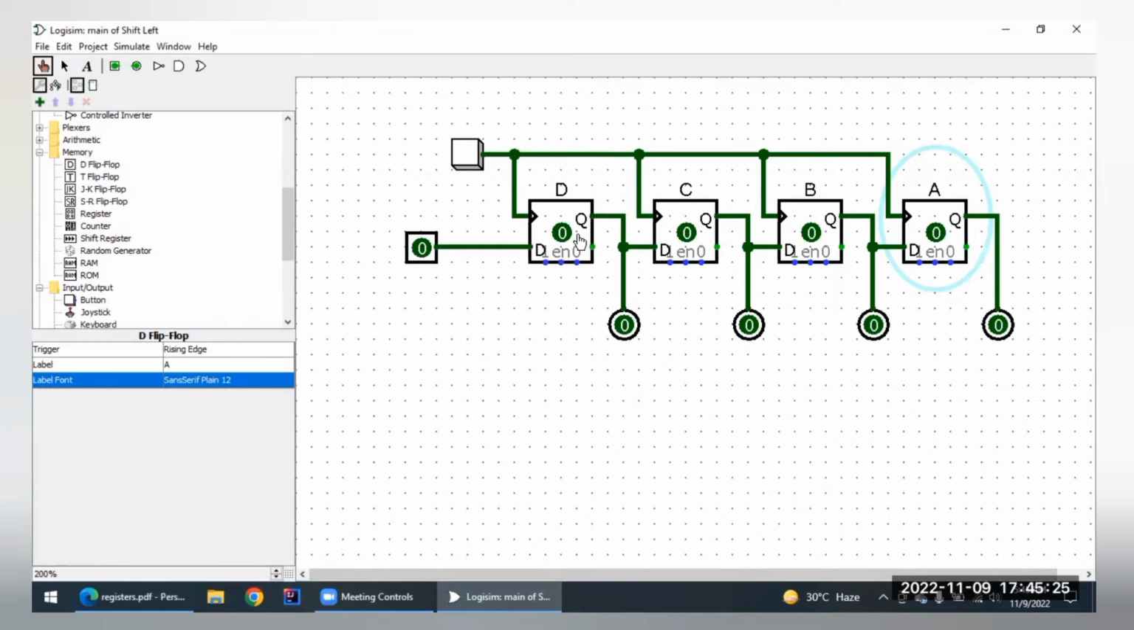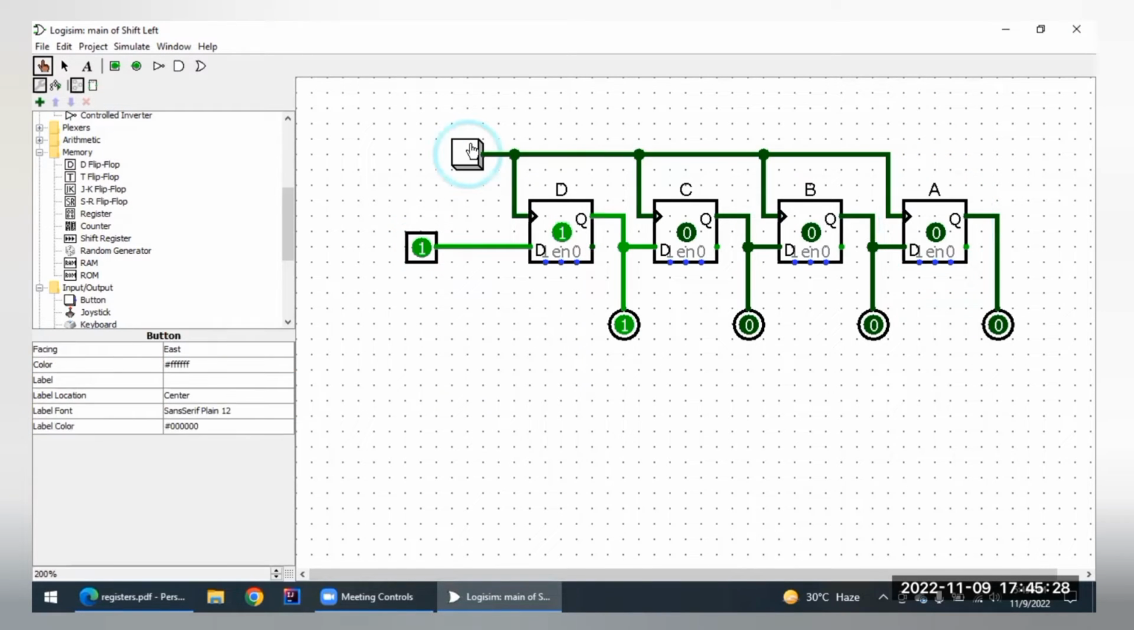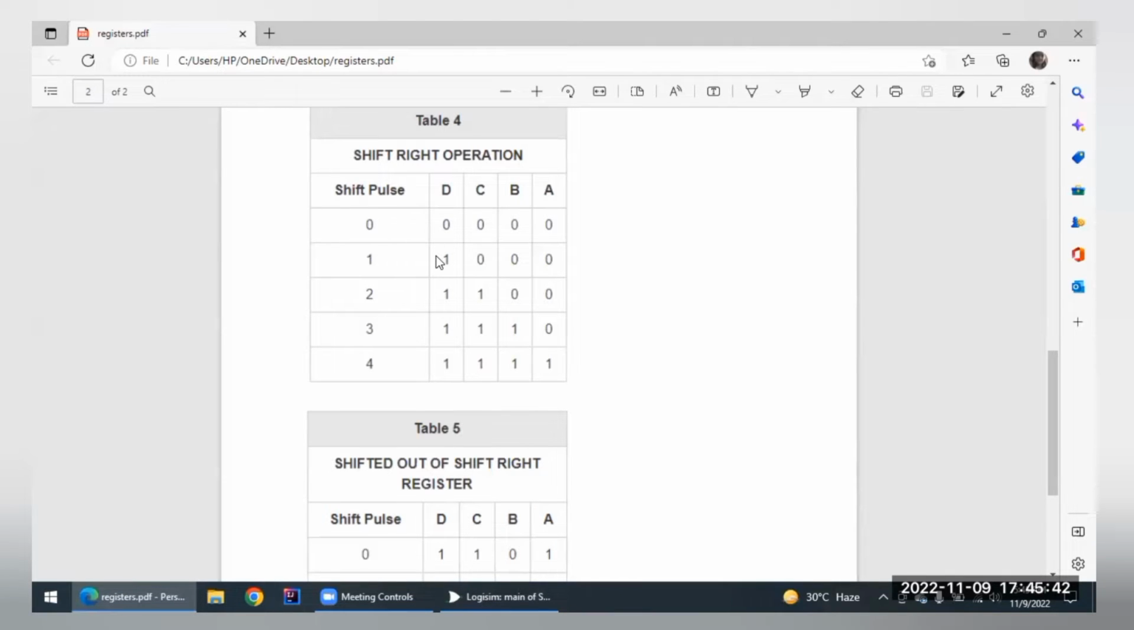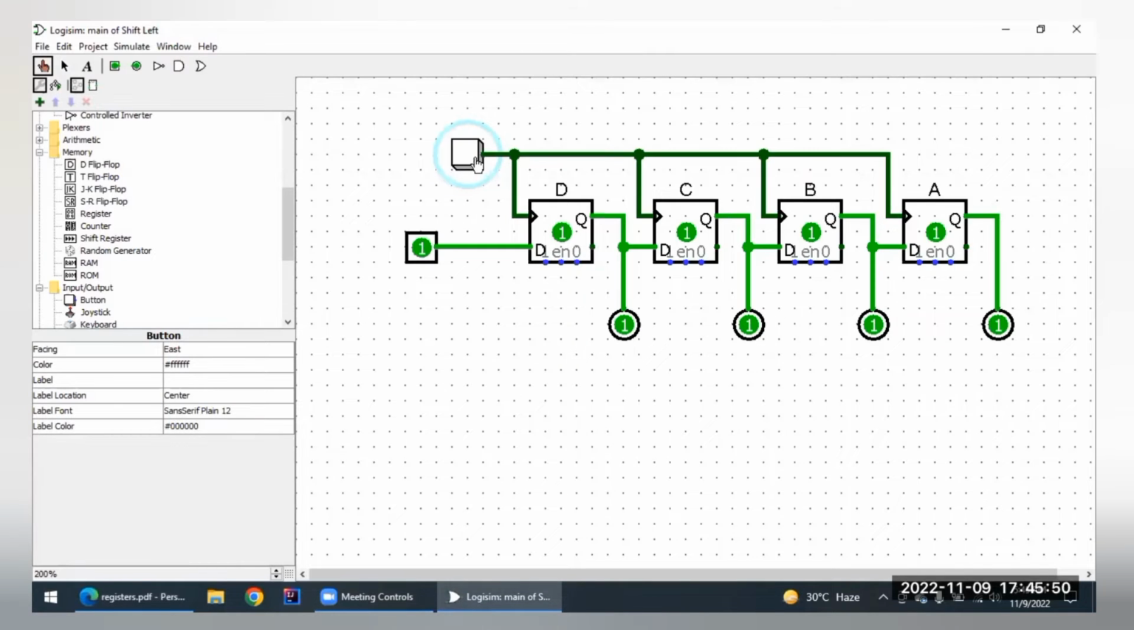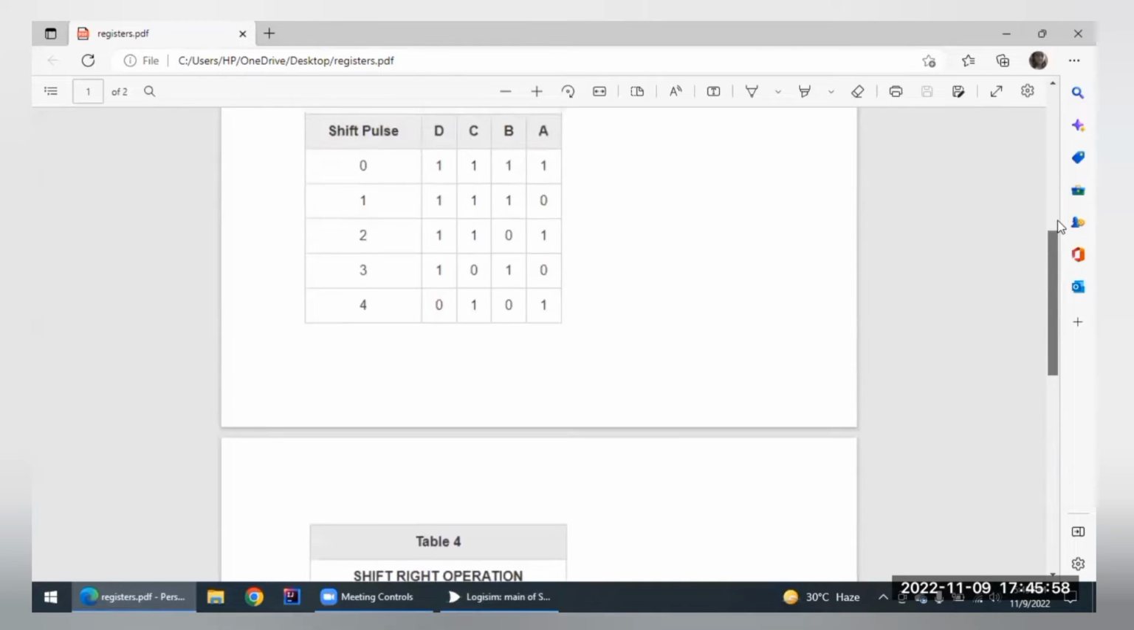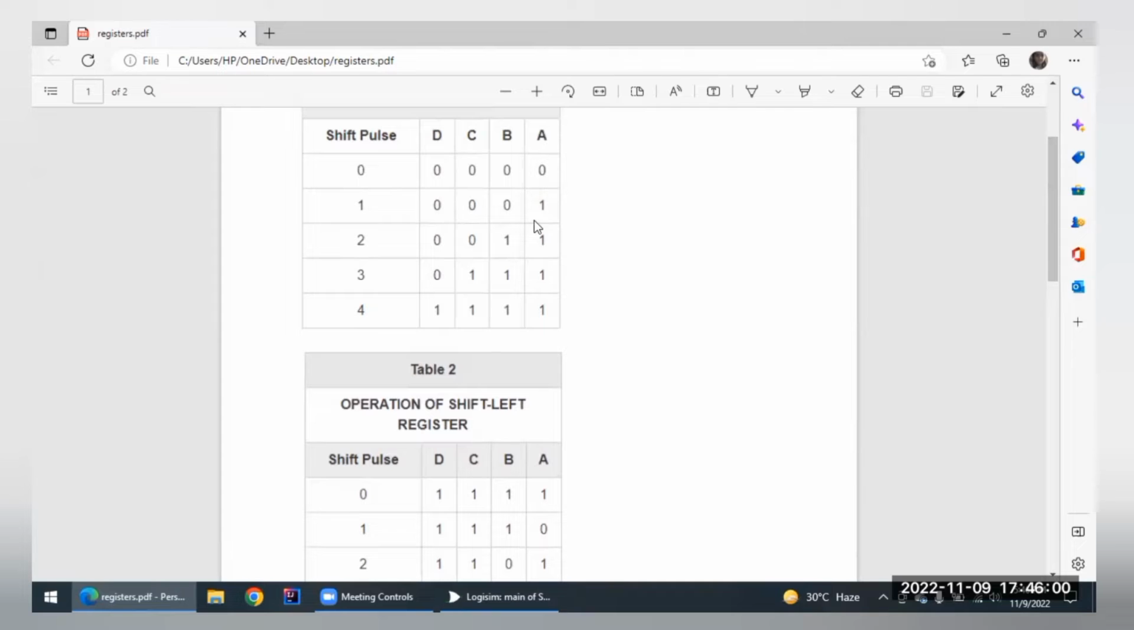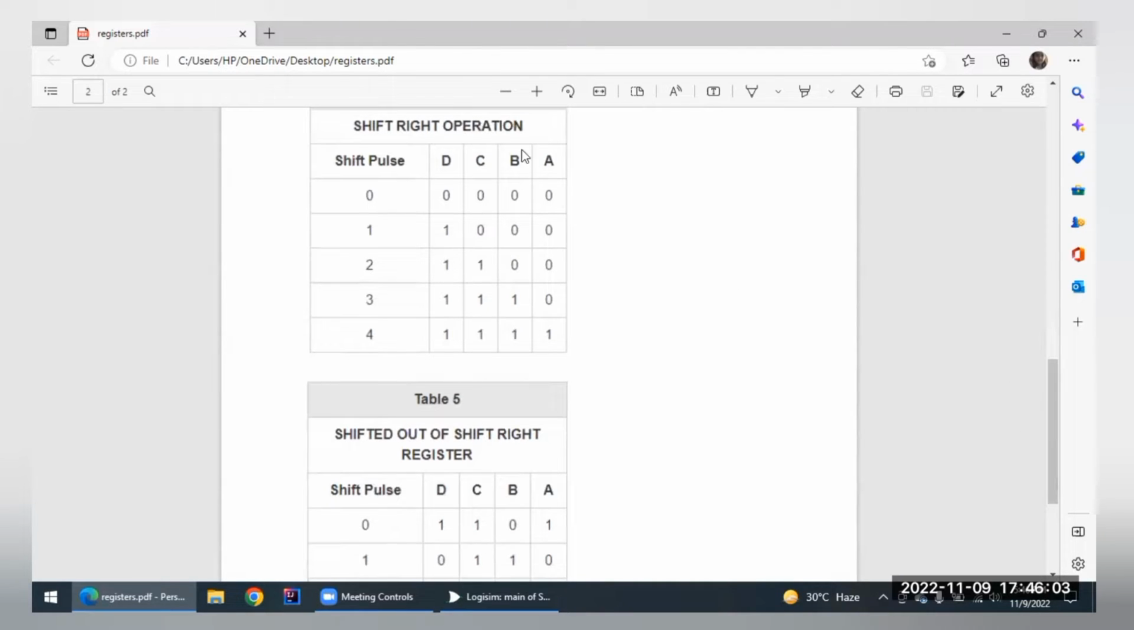So the first one that should change here is D. That's what happens. The next one that should change is C, because the one from input goes to D, the one from the D goes to C, and the 0 from the C goes to B. Like here, from the input to D, from the D to C, from C to B, from B to A. We do this 4 times, that's how it works. So it's literally the exact same application, except for the shift left register. It was from the right to left. Sorry, yes, from right to left, like here. Everyone moved to the left, and here it moves to the right.